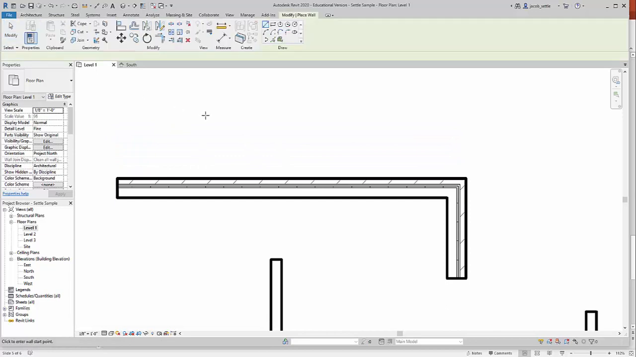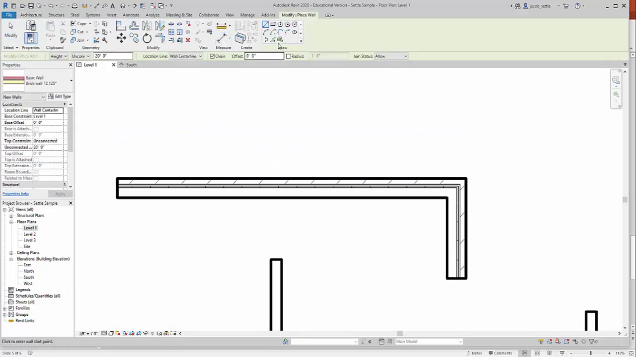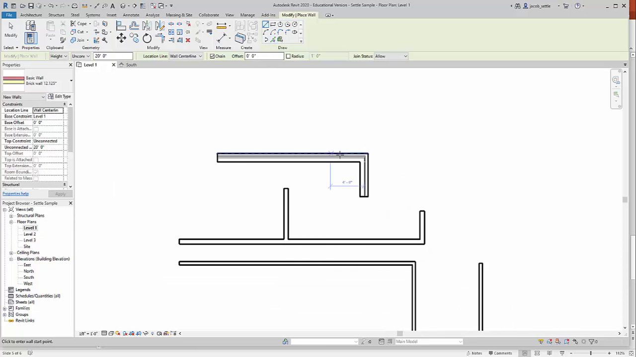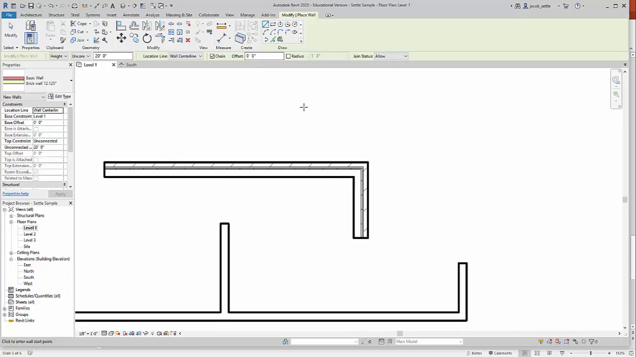When you start to draw your walls here, you have to look at some of the different wall tools, and that's going to be our next video as we start to draw some of our walls in. So make sure you get your wall type set up, however many that is, and then we'll take it from there.